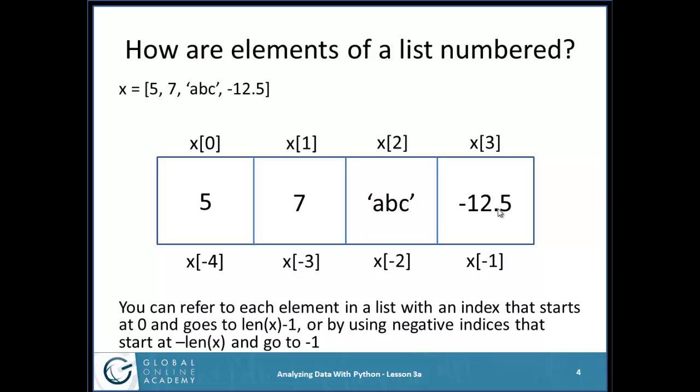You can refer to each element in the list with the index that starts at 0, but Python also lets you use negative numbers for indices, and then it counts off from the right side. x square bracket negative 1 is the same as x square bracket 3. Index negative 1 is always the last element in the list. The second to the last element is element negative 2. The third to the last element, negative 3, and so on.